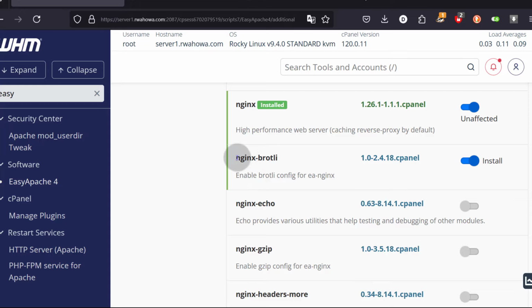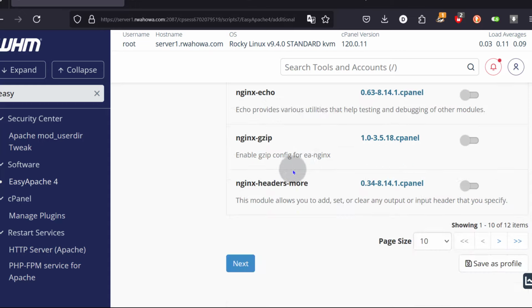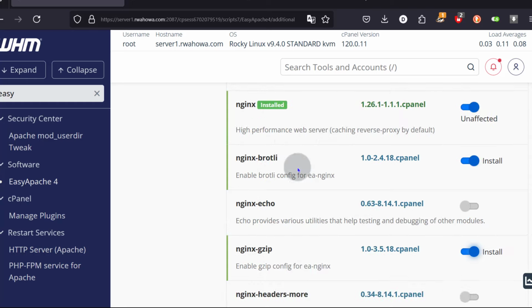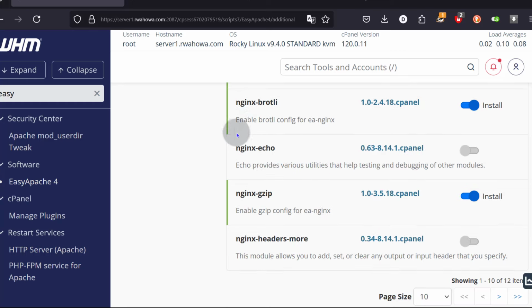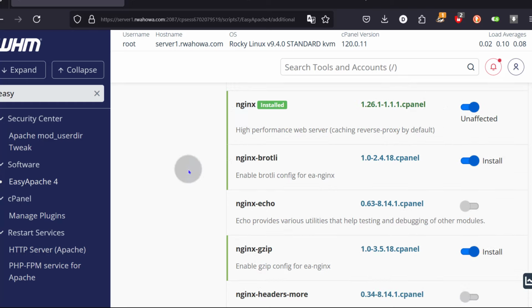If you want to enable nginx Brotli compression, you can enable it there as well. If you want to enable nginx gzip, you can enable it there as well. I don't know if it doesn't come by default here, but it should. You can see there it's telling you that it's going to be a reverse proxy by default. So the moment you install it, it's like you've enabled reverse proxy, and that's definitely something you want. If you're not going to use LiteSpeed, definitely install nginx.